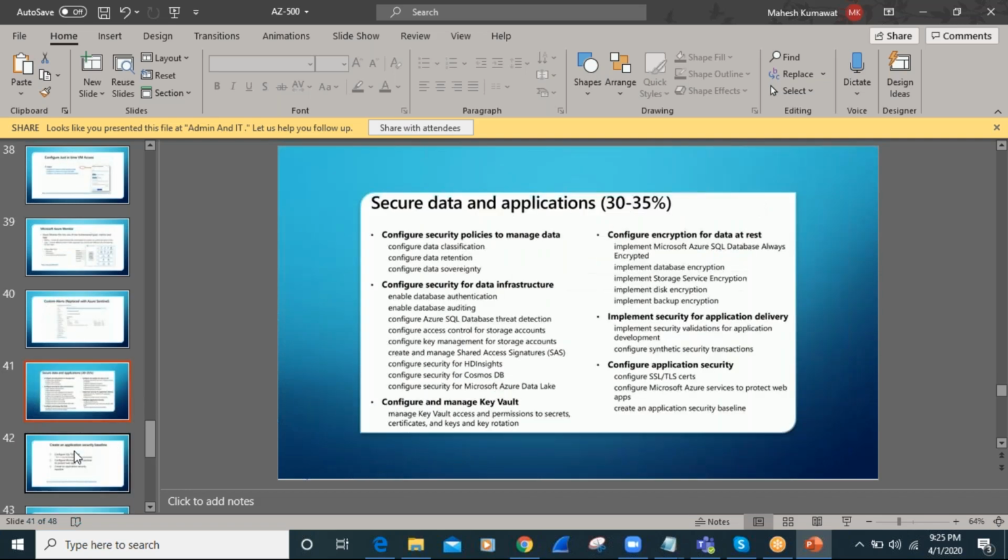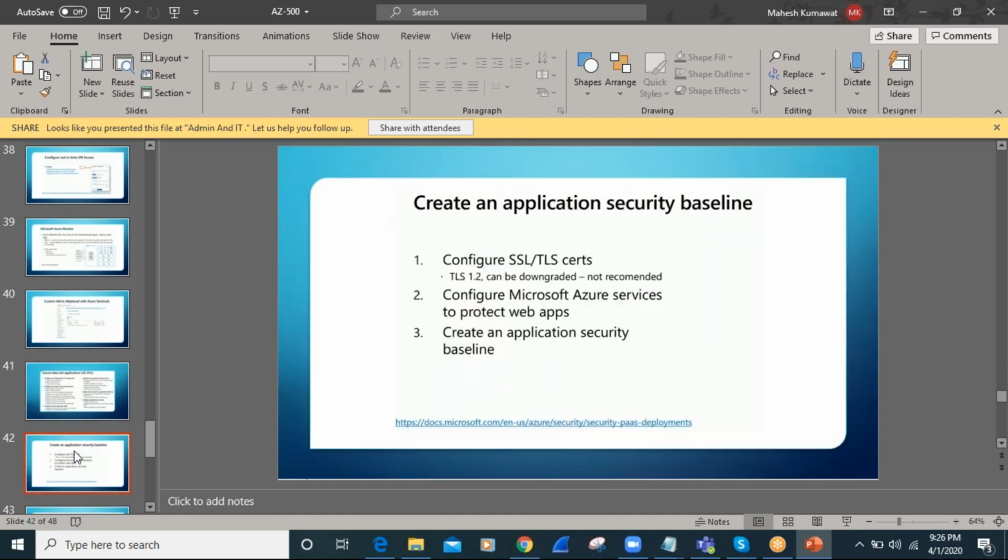Another thing is secure data and applications, which is 35% of the exam: policies, classifications, data retention, data sovereignty, and auditing databases. Configure application security, such as configuring certificates, in the AZ-500. We take a look here at creating an application security baseline. Azure provides SSL and TLS certificates, and it uses version 1.2, so there are no downgraded versions, which is not recommended on the application side.